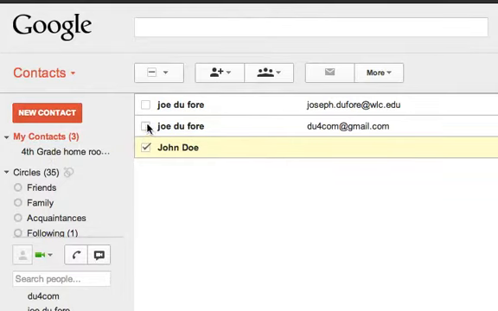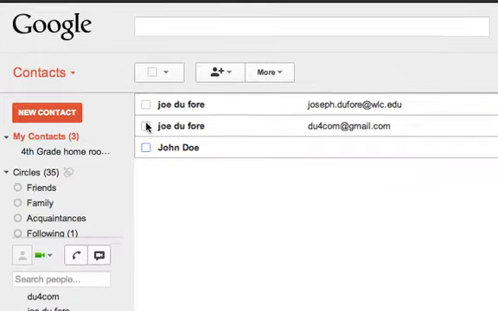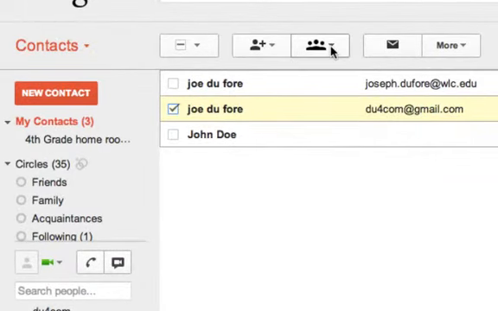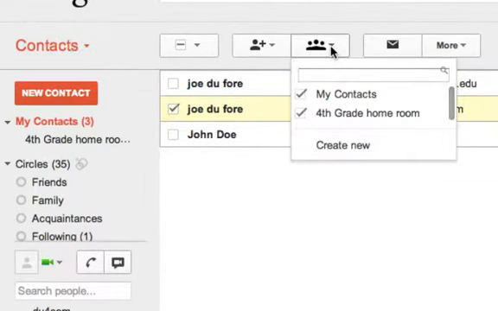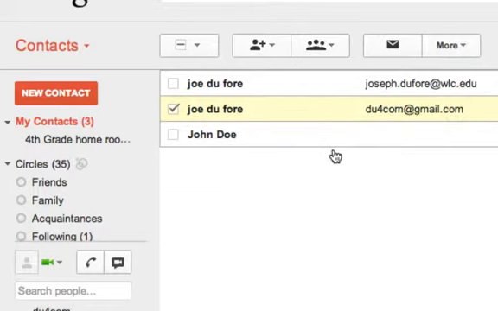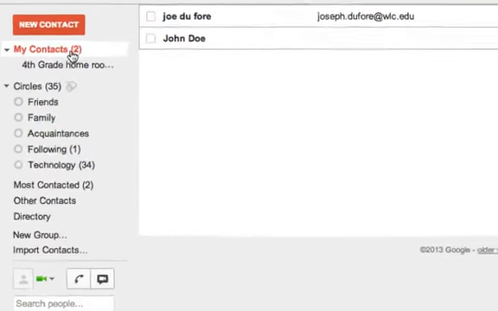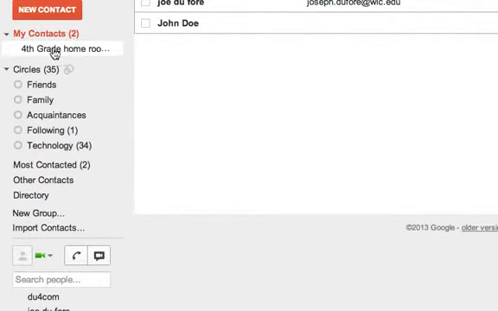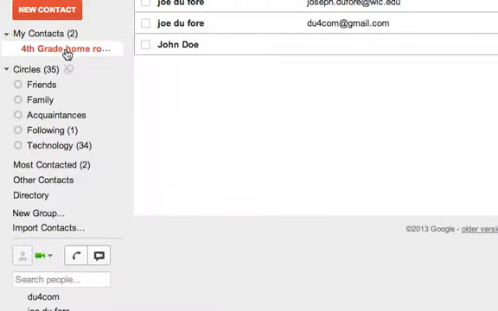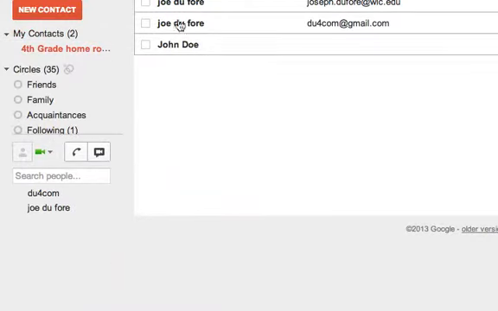I can put a check mark next to do4com at Gmail right here, go up to groups. This works a lot like labels did when we were talking about labels earlier. I can uncheck contacts and hit apply. And now it looks like I only have 2 people in my contacts, when in actuality, I have more than that because inside of this group, I have 3 people.